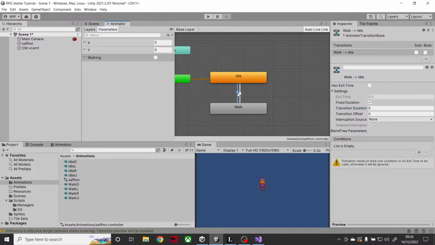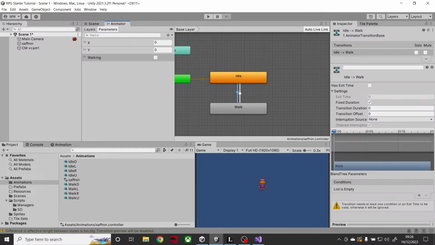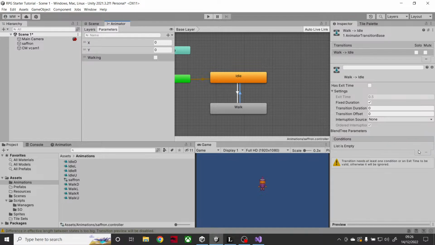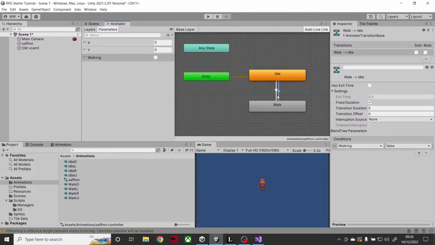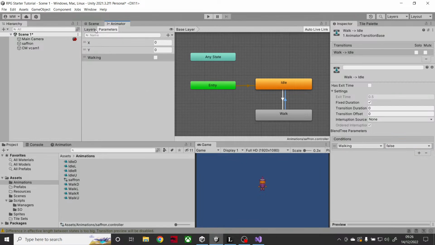Now, how do we get from one to the next? This needs a condition. I'm going to set it that the condition has to be walking, and it has to be true. So if walking is true, we're going to go to here. This one says, I will transition if walking is false. And there we have our controllers for our animation setup.